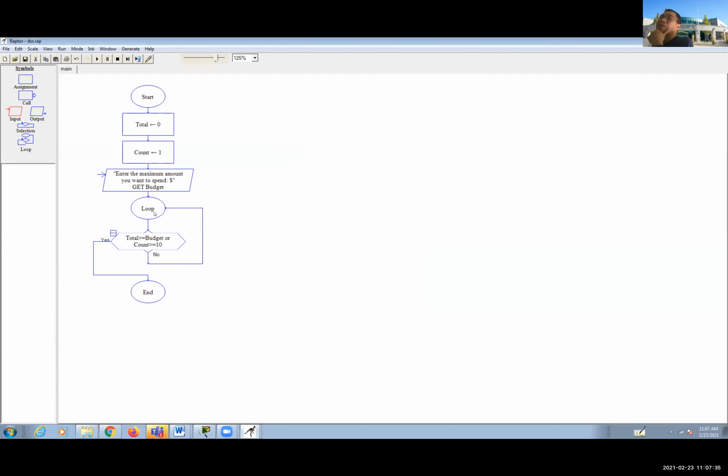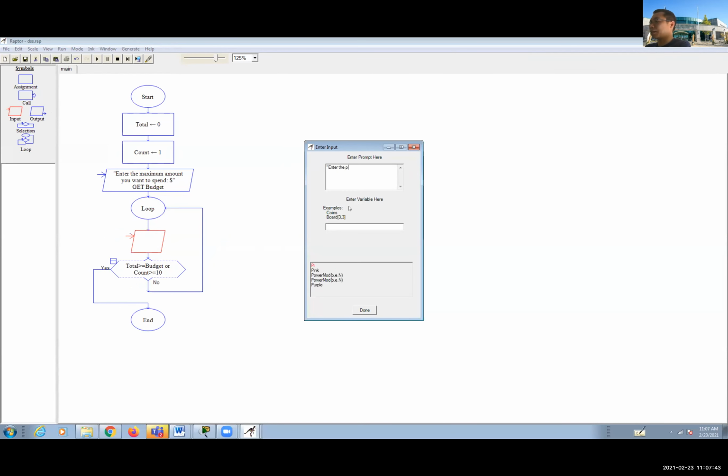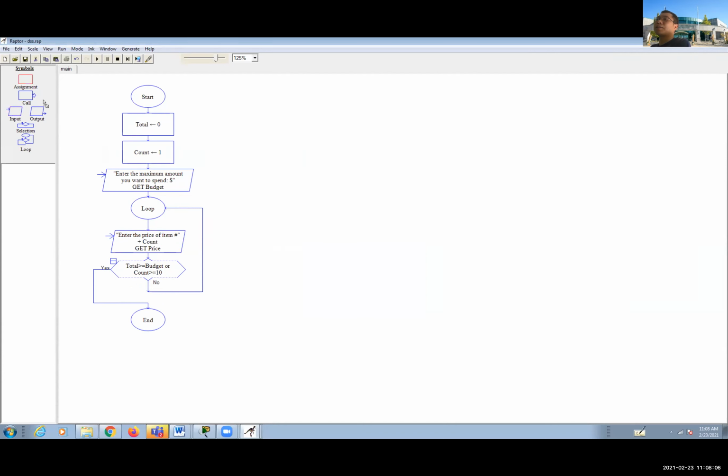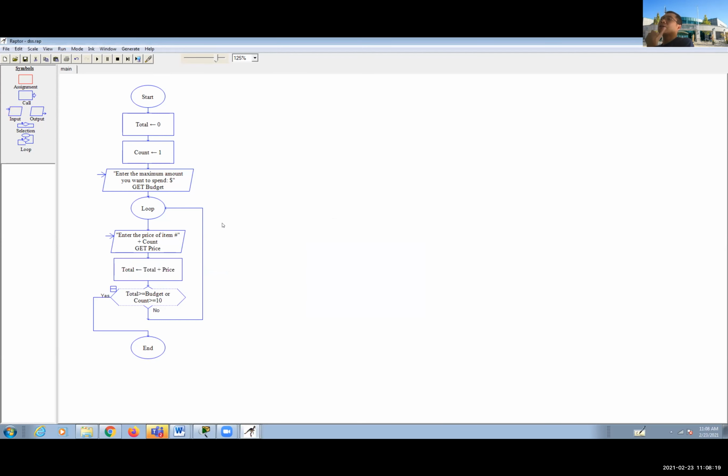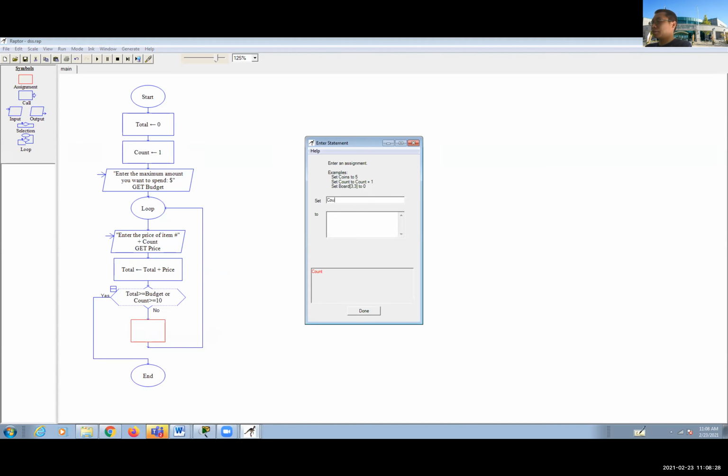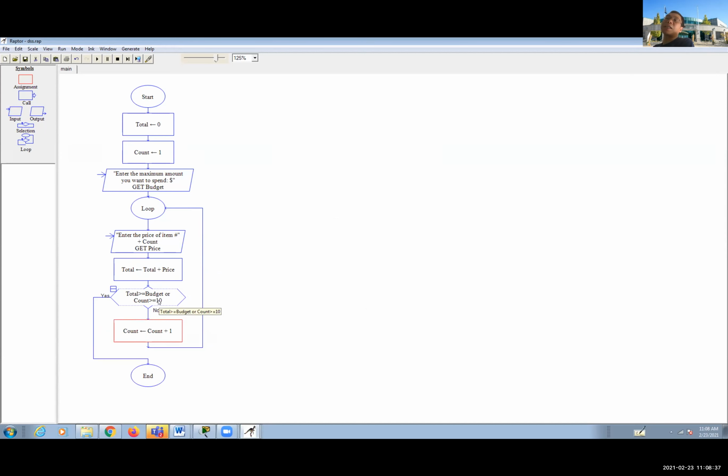So for every iteration of the loop, you have to input the price here. Every time you enter a new price, you just add it up to the sum, the total price. And remember that every time the count will increase by 1. You have to modify it later here.